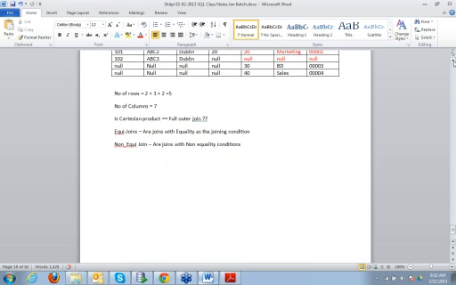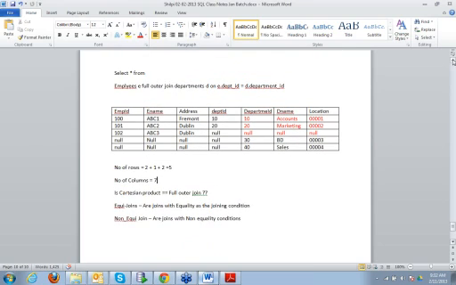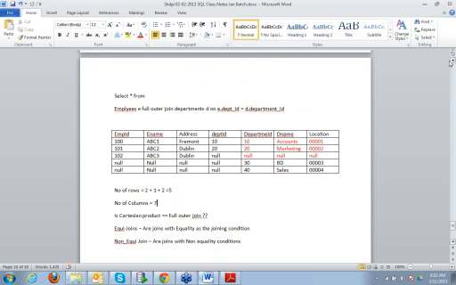Then we have self join. Self join is a join with itself. So if we want to extract information from the same table, for example, you can consider the same table as an employees table and also a managers table, because all managers are employees themselves, then we need to create a self join.